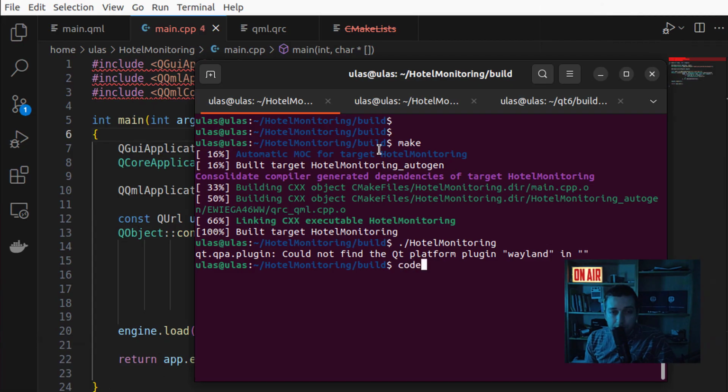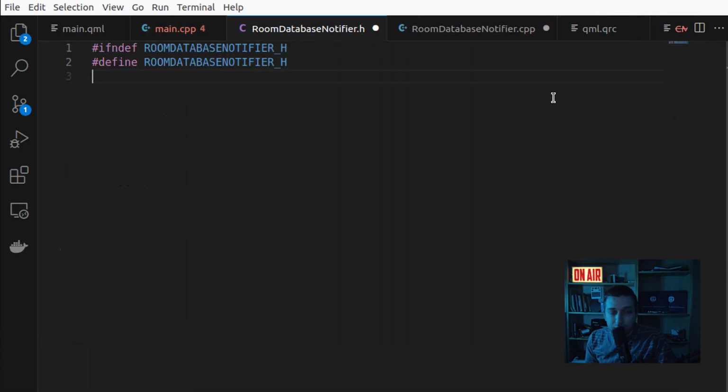And now let's create the room database notifier. Room database notifier. Is it a good name? I'm not sure. Room database notifier header and room database notifier CPP. The CPP is for implementation. The header is for declaration. We are going to declare these functions and the class in the header file, and we are going to use the CPP file for the implementation. So some include guards to protect the file, but it's not needed now. Nobody is going to use the file anyhow, but it's okay.